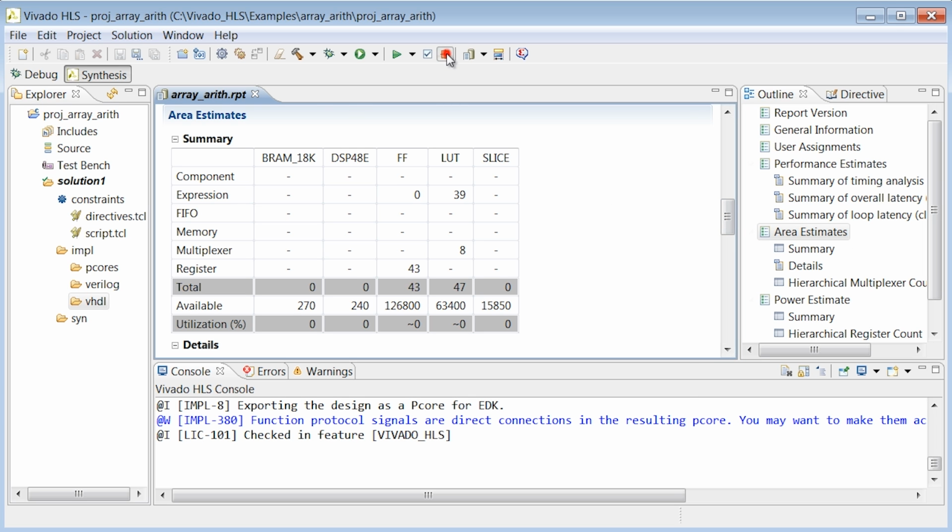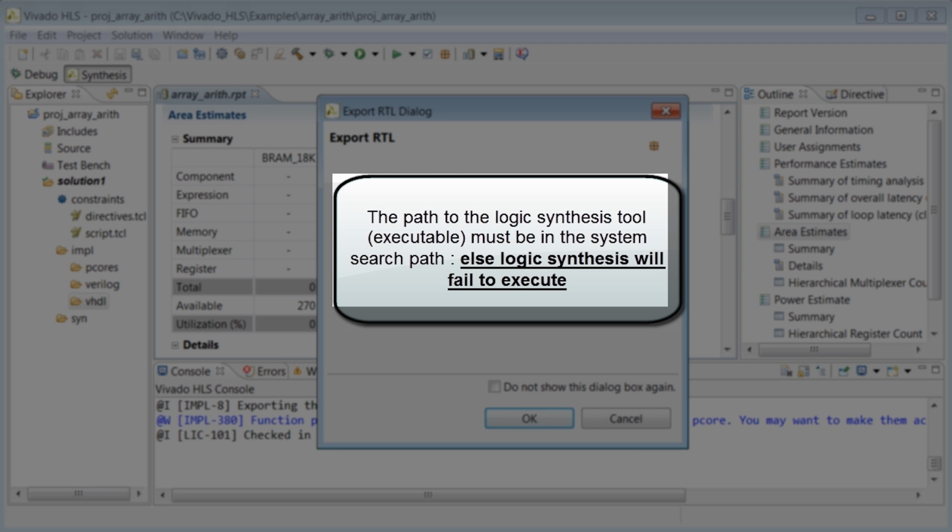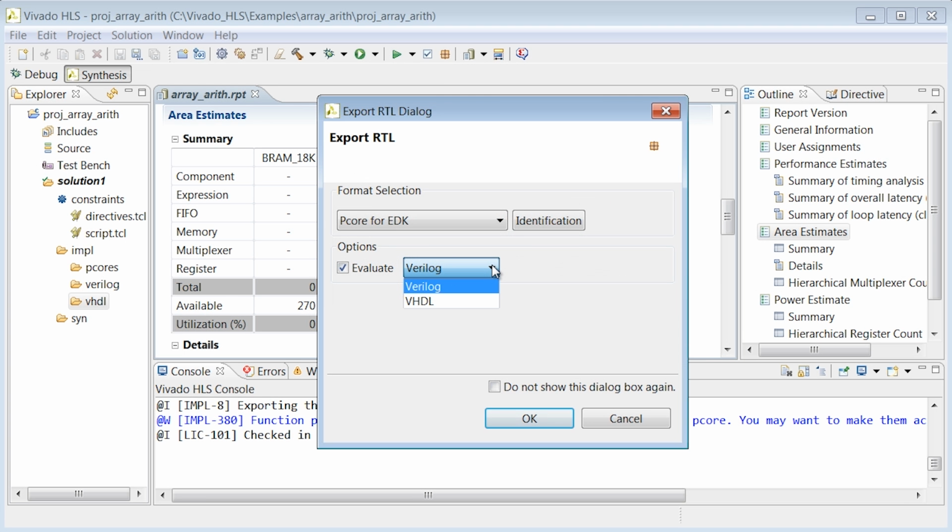It allows RTL synthesis to be executed from within Vivado HLS. Selecting evaluate will launch RTL synthesis as soon as the export RTL process completes. If you remember from the table shown earlier in this video, the RTL synthesis used depends on the format being exported. Vivado HLS will automatically invoke the correct synthesis tool. Note, for Vivado HLS to perform logic synthesis, the path to the logic synthesis tool must be in the system search path. For this example, we'll leave the HDL as Verilog. We'll start the IP export process, and logic synthesis will proceed.